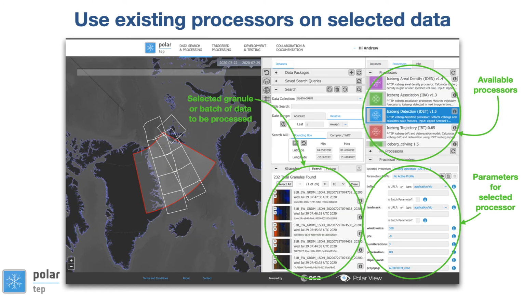It's also possible then to use a number of existing processors or analysis tools to derive information from the data that you've discovered. So a number are shown here in the top right panel, but it's also possible for a user of Polar TEP to access a virtual development environment whereby they can develop their own processors and then execute them on the data that they've discovered.